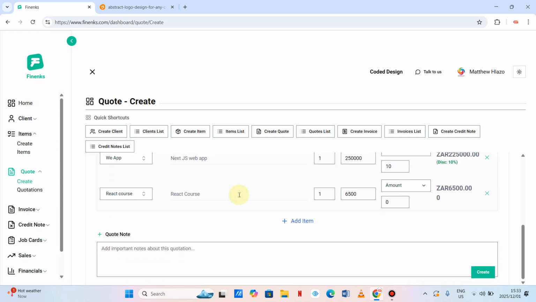Something that I have not seen in most accounting systems or quoting and invoicing systems is the notes. So let's say we are making a note. Let's say this quote is valid for 2 days.